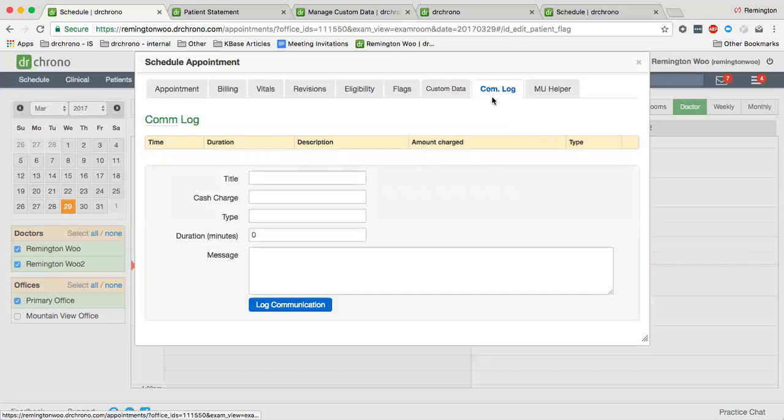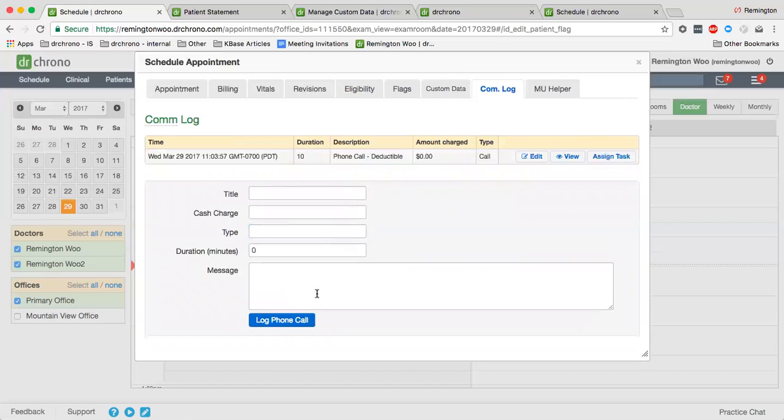All right, and then we have the communication log. Here, you don't have to use this, but you can record your phone calls to patients. Not record, but you can write down what happened. So title, phone call, you can say deductible, talked about the deductible. If you charged them on the phone, what type of communication this was, we can say call, how long it was, 10 minutes, and then you can do a full note here. And then log it. You'll be able to see a running history of everyone who's talked to them and about what.